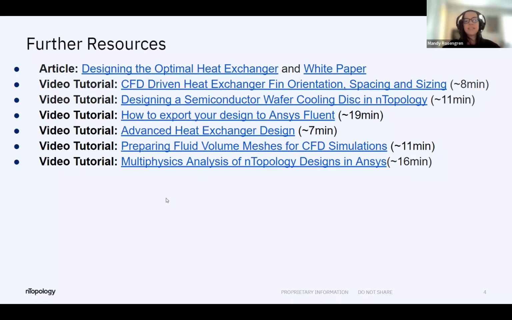But that's really the end of our session today and giving some information on cold plates. There's definitely a lot of areas that you can further explore as well, using that simulation results to drive your design for your cold plate.